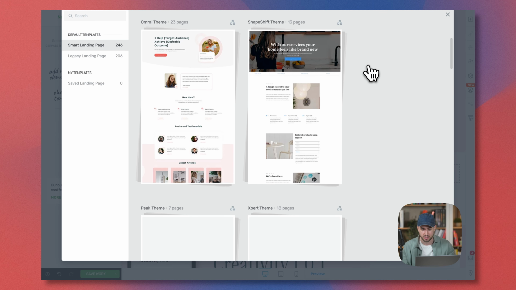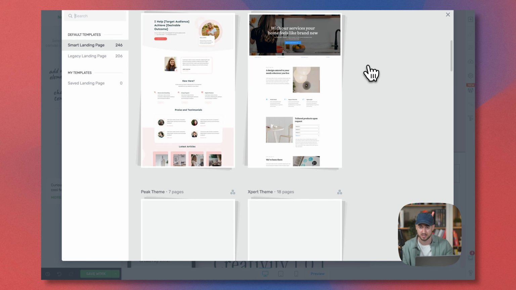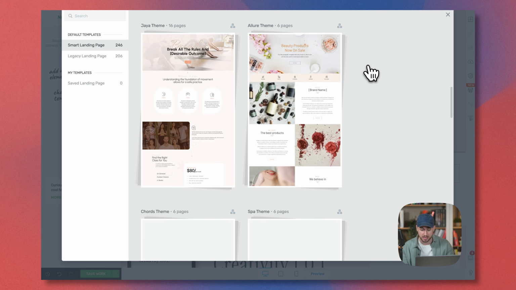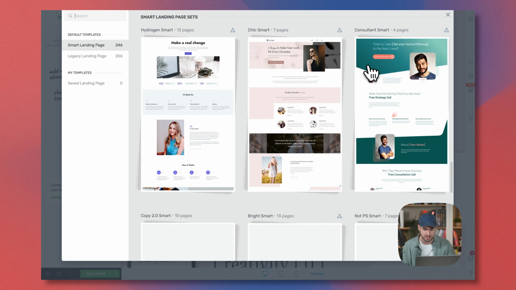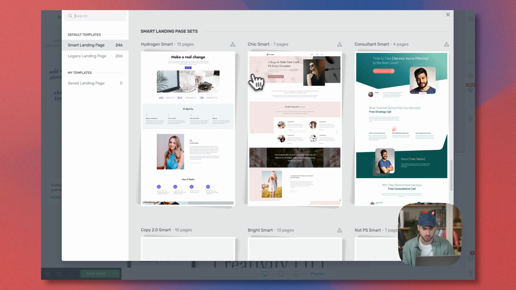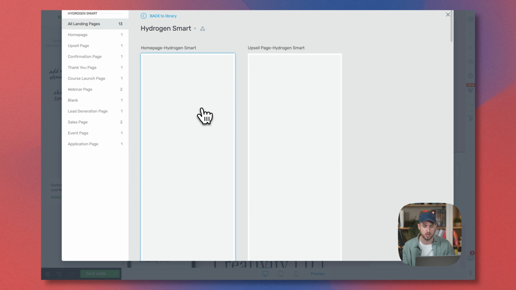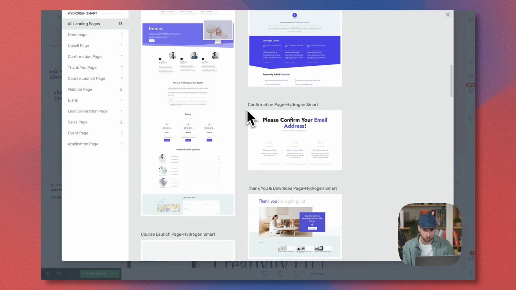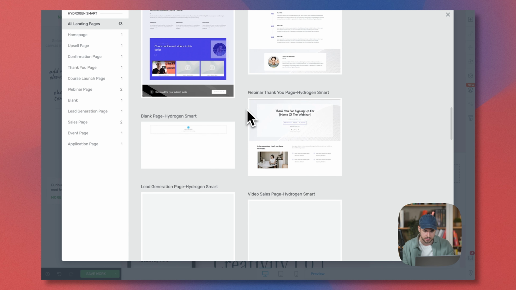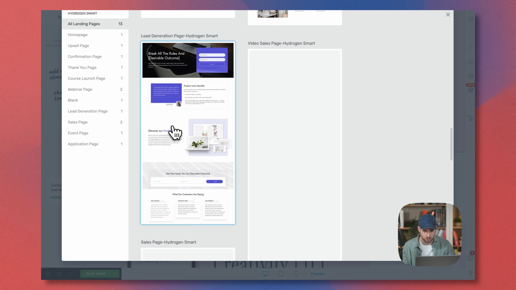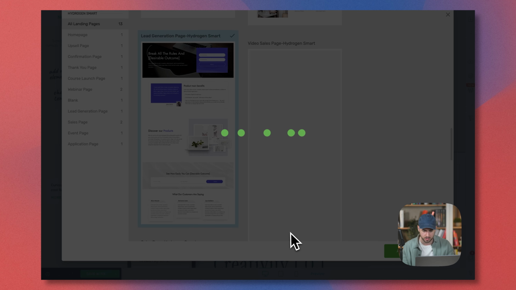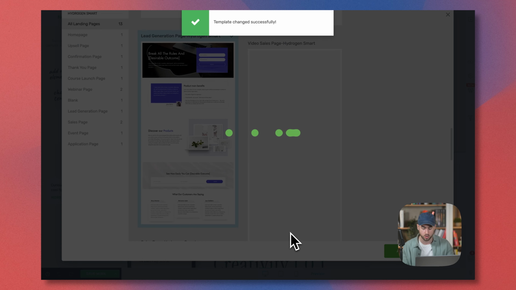And there's a gazillion different templates that you could potentially start working from, but for the purpose of this video and this example, I've already selected one that I want to use, which is inside the Hydrogen Smart Deck. And here we've got a really cool looking lead generation page. So here you can see lead generation page Hydrogen Smart is the one that we're going to use. And we're going to click that template, and we're going to start working from within this design.